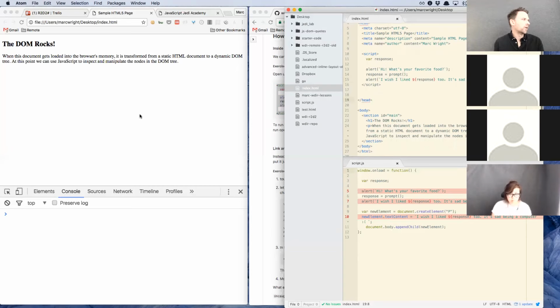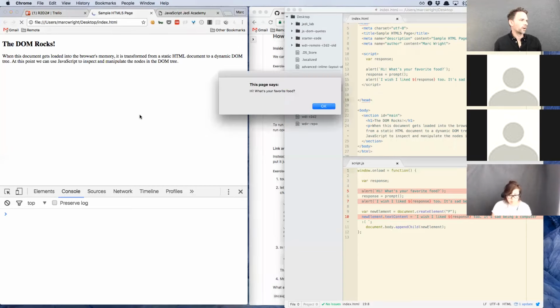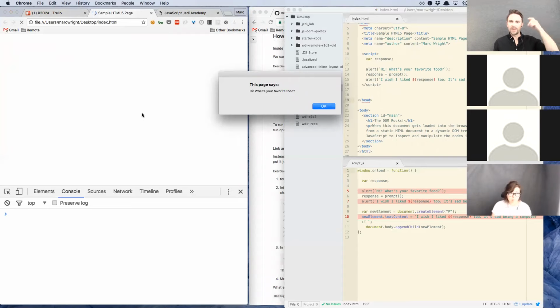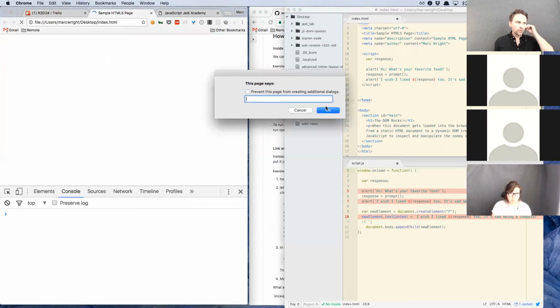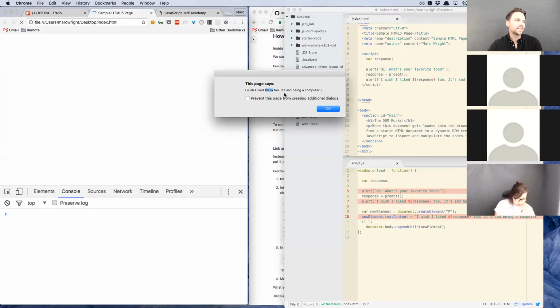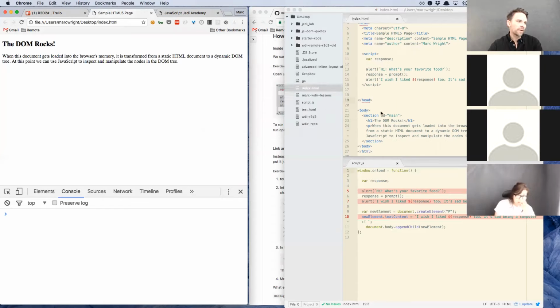So I'll save my file, and then I'll refresh the browser over here, and the process starts. So the JavaScript's getting loaded in the head, and it's running. So what is my favorite food? I'll put in pizza here. And then the alert reads out, I wish I liked pizza too. And pizza, remember, is our response variable. That's where we stored that user input. And then it's sad being a computer. Okay, so that works okay.